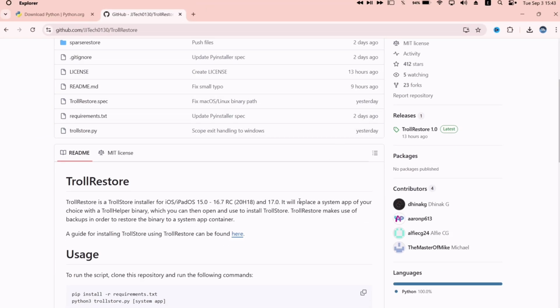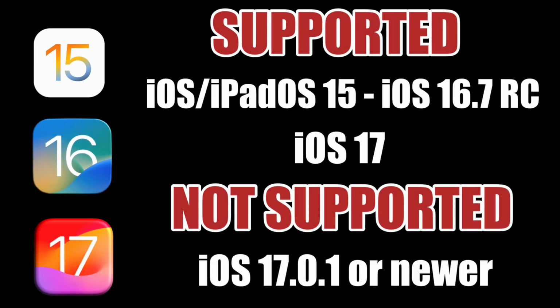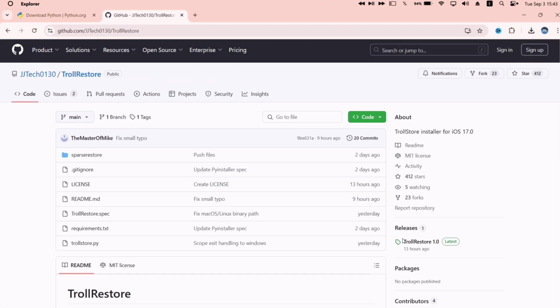This tool is compatible with every device running on iOS 15, 16, and even iOS 17. To be precise, from iOS 15 to iOS 16.7 and iOS 17. So on the GitHub page, click on the releases section.